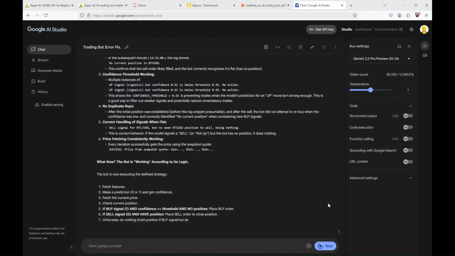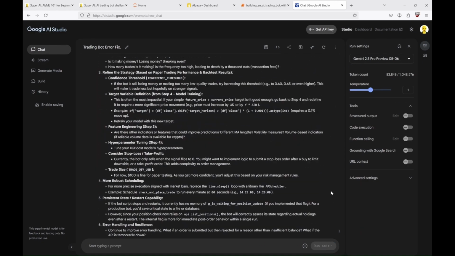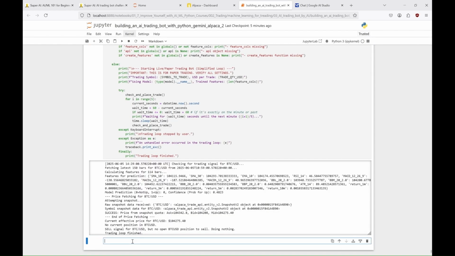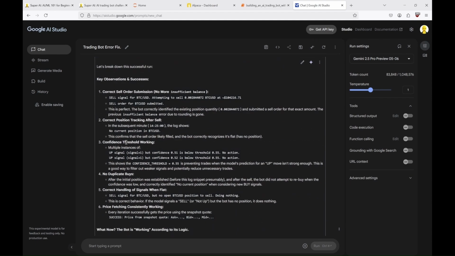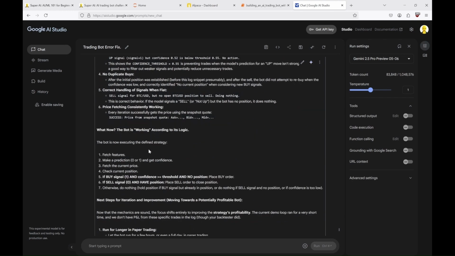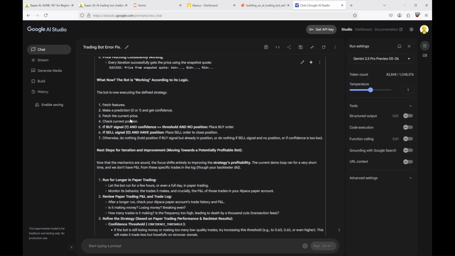This is fantastic, says Gemini. I agree. And let's see what else Gemini has to say now. So, basically Gemini tells us that the bot is now functioning as expected. It's correctly submitting sell orders without any balance issues, tracking positions accurately, and only executing trades when the confidence threshold is met. The price fetching is consistent, and the bot is behaving logically according to our strategy. We've got the core mechanics working well, which is a huge win.